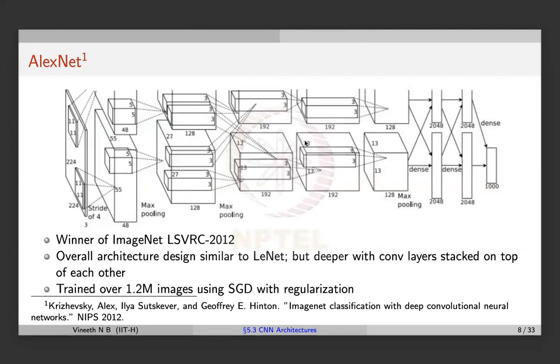And it was trained over 1.2 million images, which is around 12 lakh images, with SGD, which is another optimization technique for updating the weights, the A's and B's. So this was the winner of LSVRC 2012. If I discuss this model clearly, you see this part is the input image.